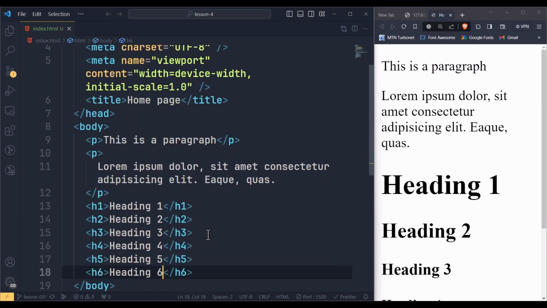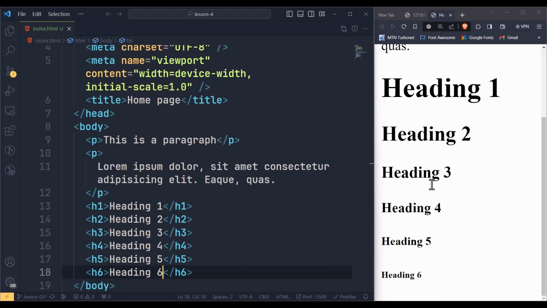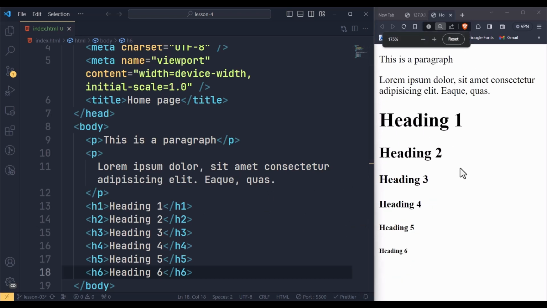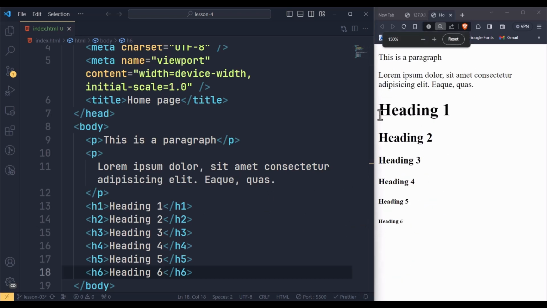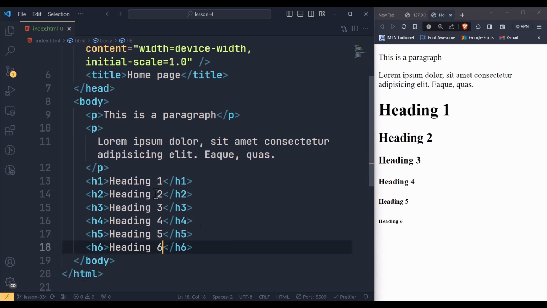Then I'll save. So when I save, you see our headings being displayed in the browser. I don't have to come and manually reload because we are using live server. Live server will automatically reload our page for us as we save it in the text editor. So let me zoom out a bit. So you can see heading 1, 2, 3, 4, 5, and 6. Heading 1 is normally the largest size.